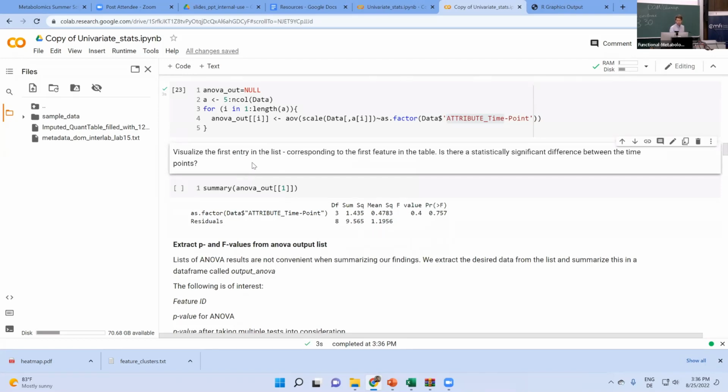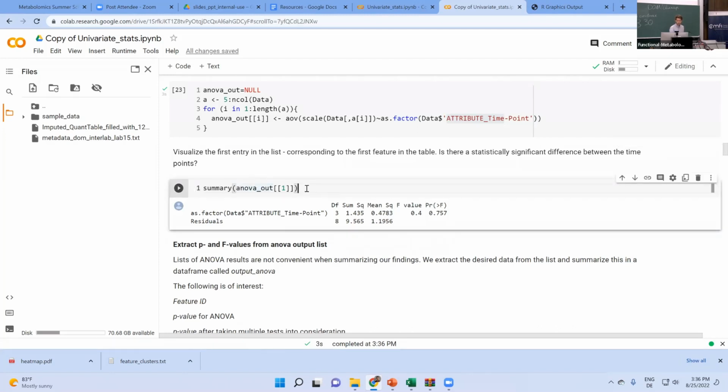So what I think we can do is just to visualize the first entry in this list, and we can do it by this cell below. So we select here by the index 1, like the first entry of the list. And for me, it looks like this.